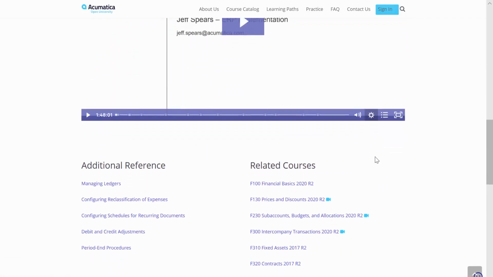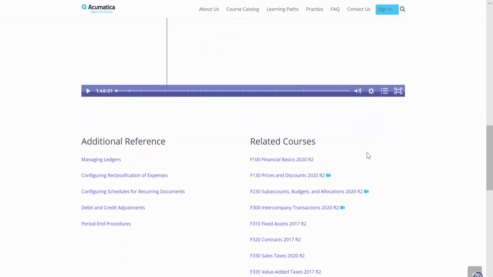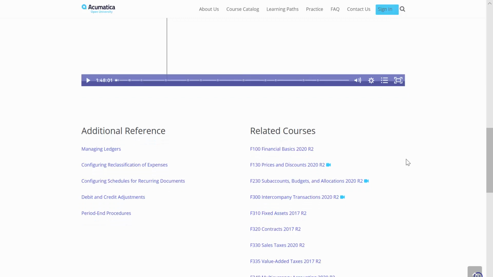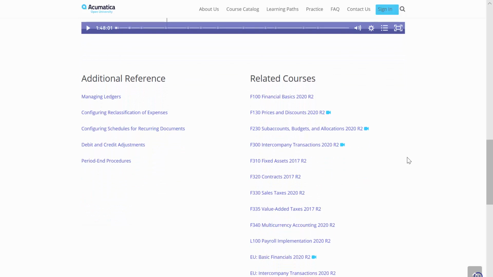If I continue to scroll down, you'll also note that we have additional references. On each course page, you can find the reference links which provide some information about the topic that's covered in the course. On the right-hand side, you will see related courses. Next to the additional references section, you can find the links to the courses which relate to the same functional area of Acumatica ERP, for example, project accounting or financials. A video camera icon, which sometimes appears next to the course name, indicates that these courses contain webinar recordings.